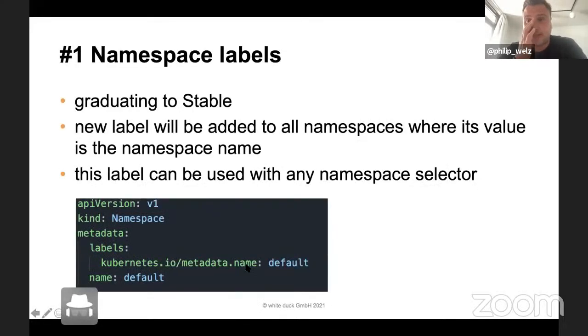The first small feature is namespace labels. When you work with Kubernetes, you know there are by default no labels for namespaces, especially when you work with policy engines and network policies. You also have to create your own label.